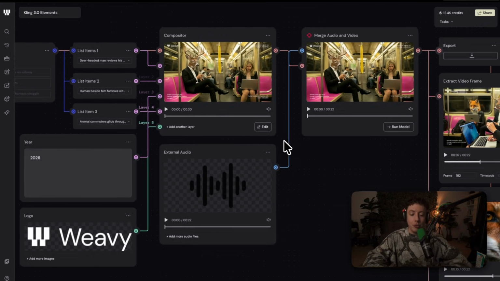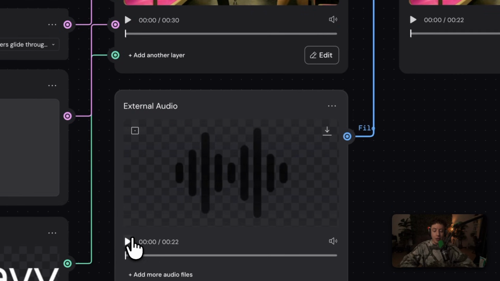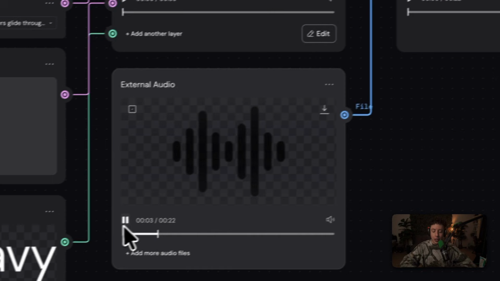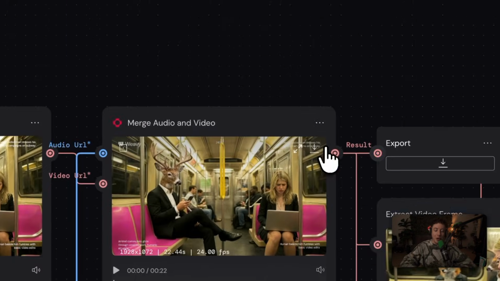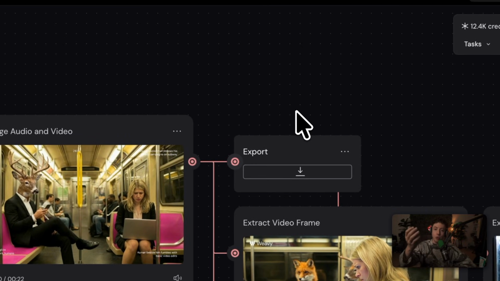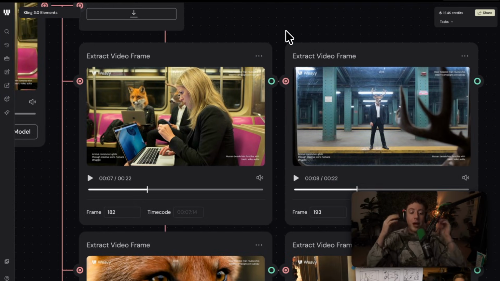Then I tried to merge audio and video together. So I'm externally, outside of the Weavy platform, I made some cool audio that you can hear. And I basically added that to the video, and then everything is generated and I can export it. So if you want to see the video, stick around to the end and I will play it for you. But it's also cool to dive in a little bit deeper into the results that we're getting.